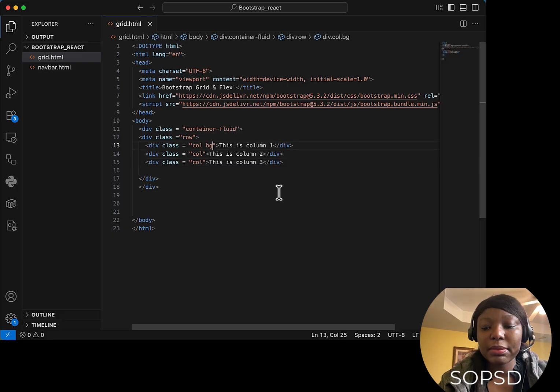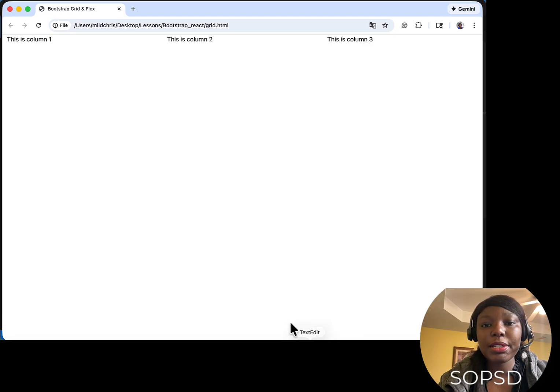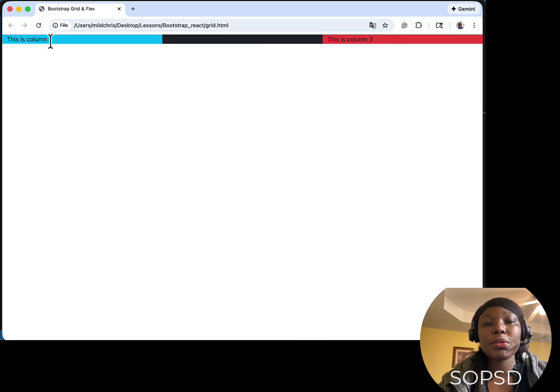Let's say bg-info, and we're going to look at these different color classes in next week's lesson, but I'll just use it here for you to see the difference. So when I refresh now, we can see it clearly because we know this is column 1, column 2, column 3. You see how we divide it into 3 columns because we want Bootstrap to automatically handle the layout.